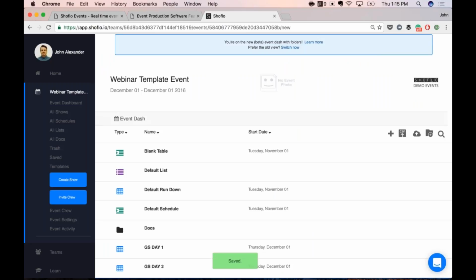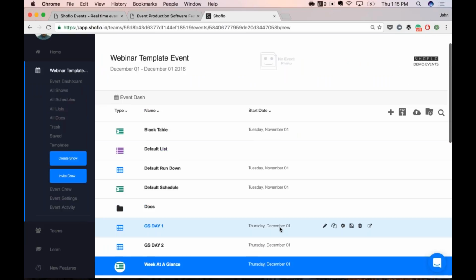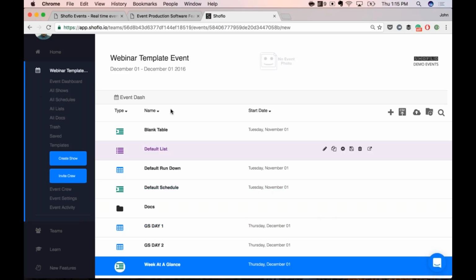Week at a glance is a really cool way to visualize your load-ins and all the things going on for bigger types of events. So that's show templates. The other thing that I'm going to talk about is the ability to create event templates.